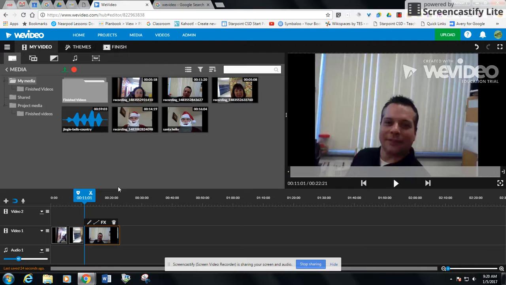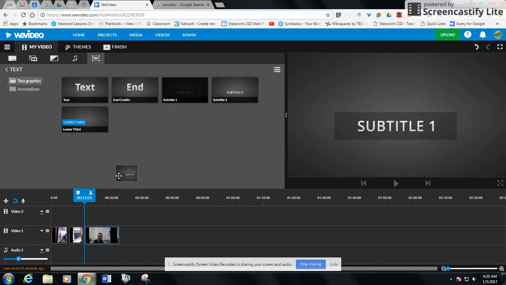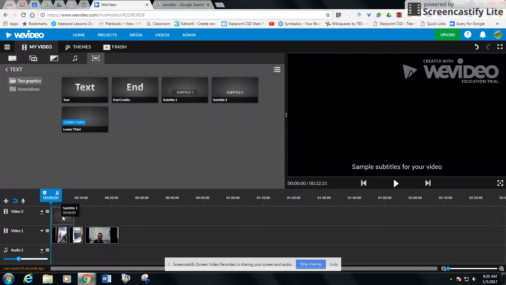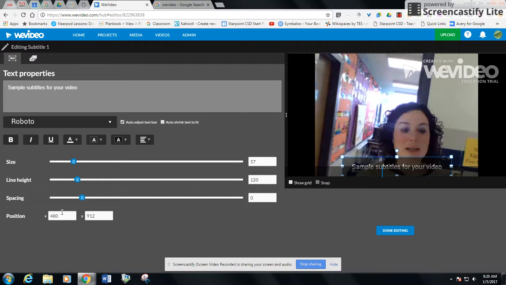So to do that, I'm going to click on the text icon up here, and it gives you some different options of how the text can look on there. I'm just going to do subtitle. So I click and hold, and I drop it where I think I might want it, and I can always move it after the fact. And to edit that, I'm going to double click on this box. So click, and it opens up an editing box.